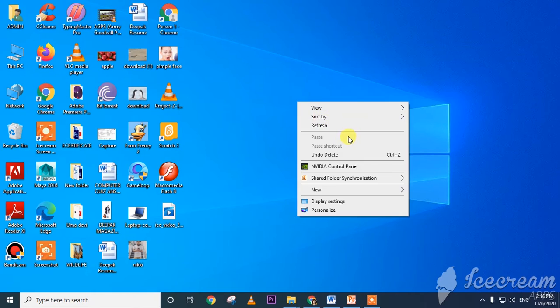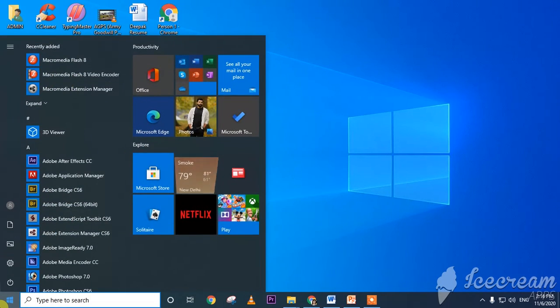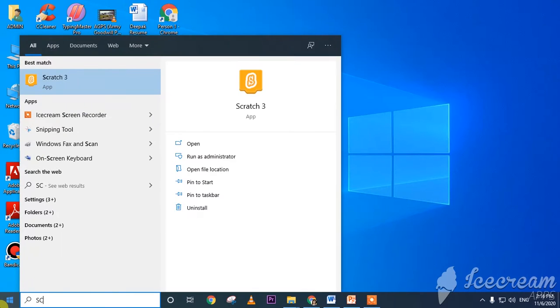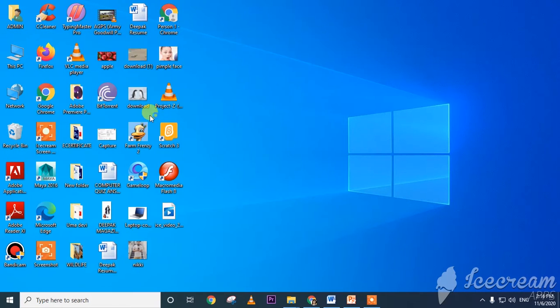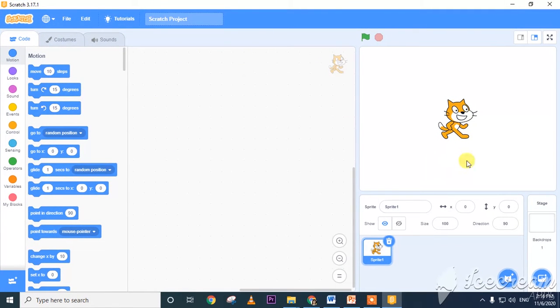See here how to open the Scratch software. There is a desktop icon. Before that you need to install it from Google. It is free software. I installed it in my system. Click on the start button, write Scratch and click on that software. Scratch software will open, and this is called a sprite. Sprite means our animation character. This is called sprite, and this is called the green button.